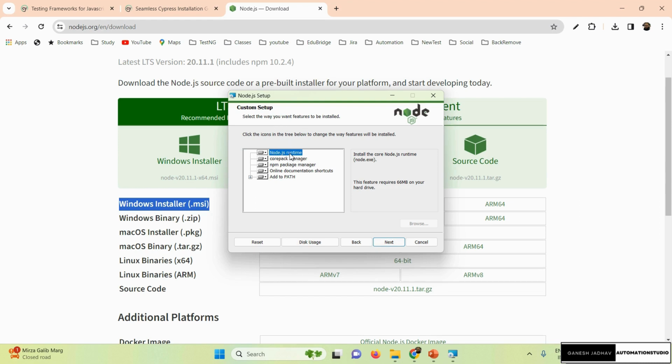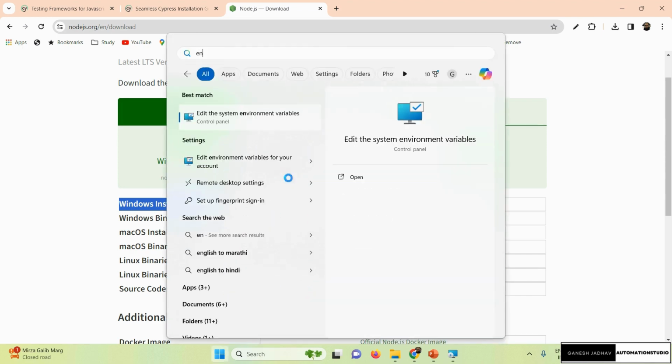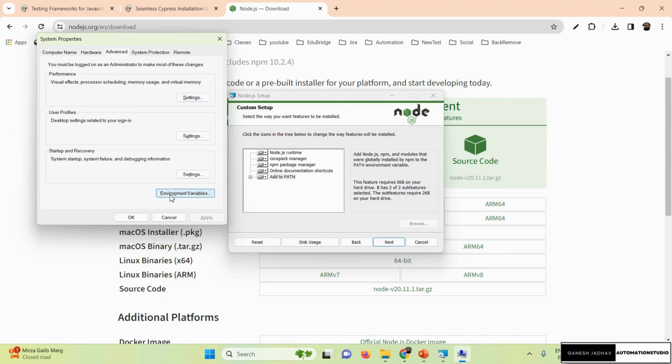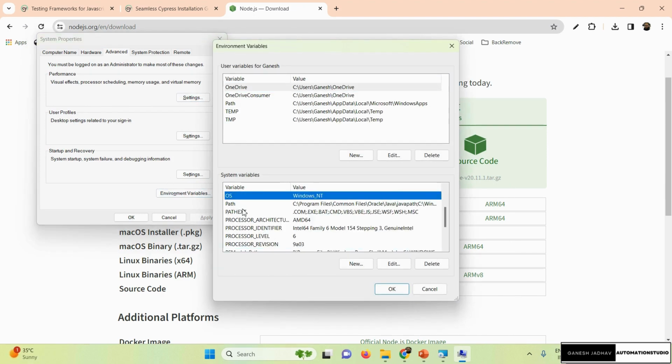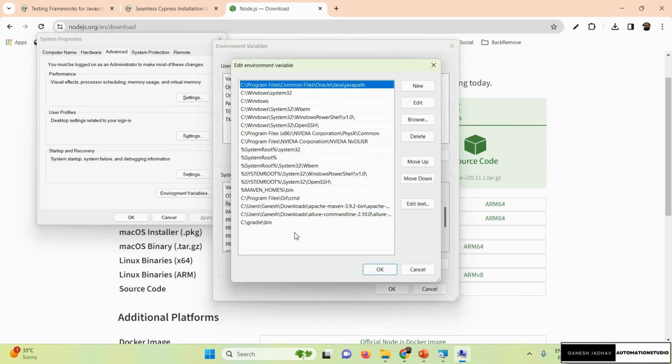It installs the Node.js runtime, the core pack manager, and the npm package manager. It means it is also installing the npm online documentation shortcuts and adding to path. It means it is automatically adding the path of Node.js. Now if I would like to show you the proof, suppose I open the environment variables and check the path. You can see that you can't see the Node.js path over here.